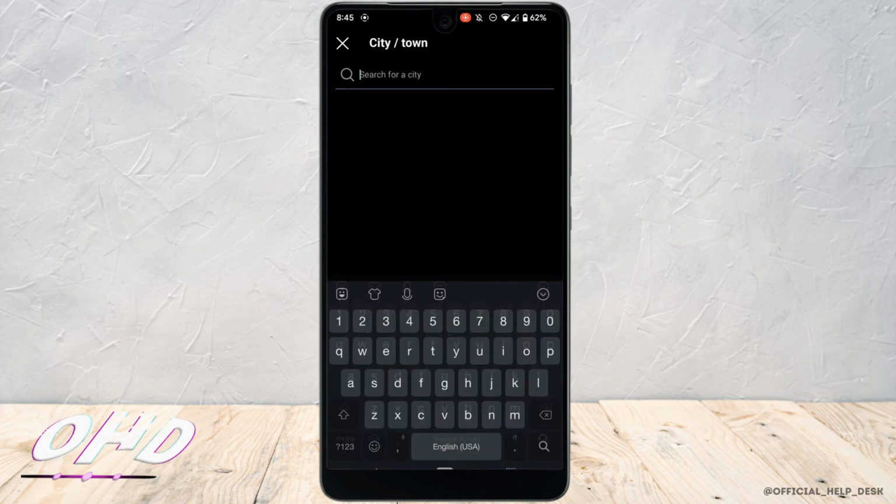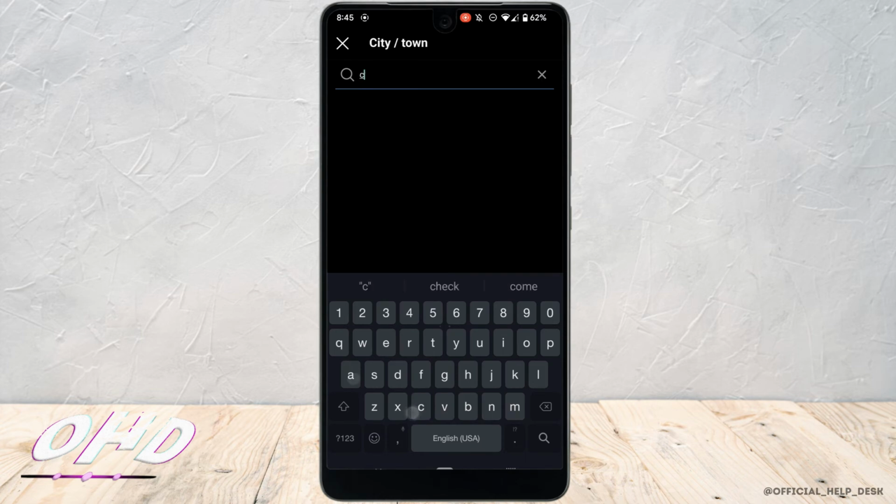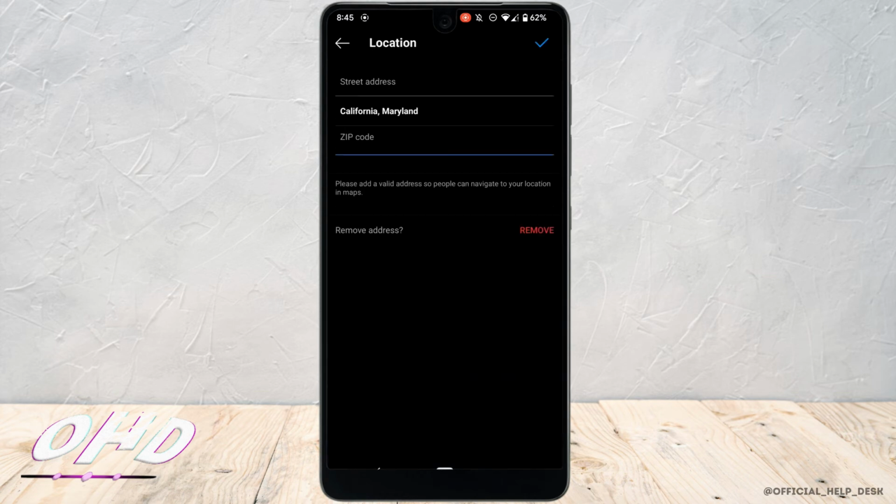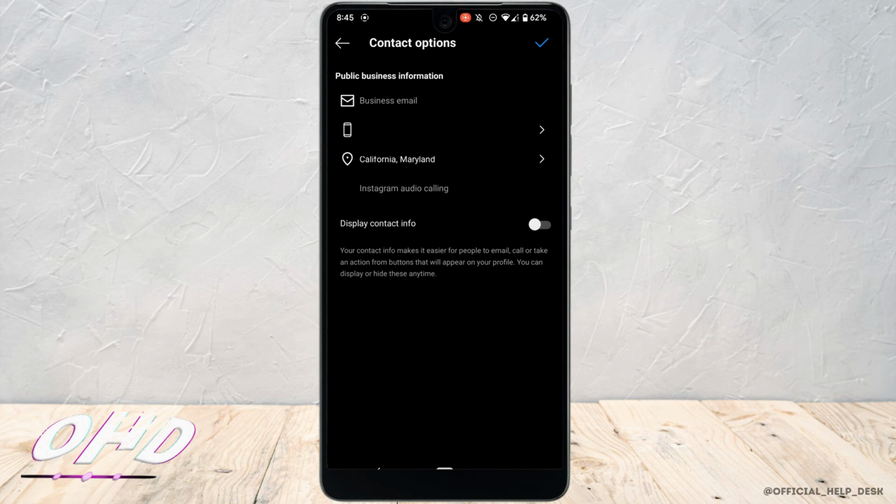Tap on city or town. Enter the name of the country or the region as per your preference. Let me search for California. Select the exact country or the region from here. Once you are done, tap on this icon at the top right corner. There you go, your country or the region has been changed successfully.